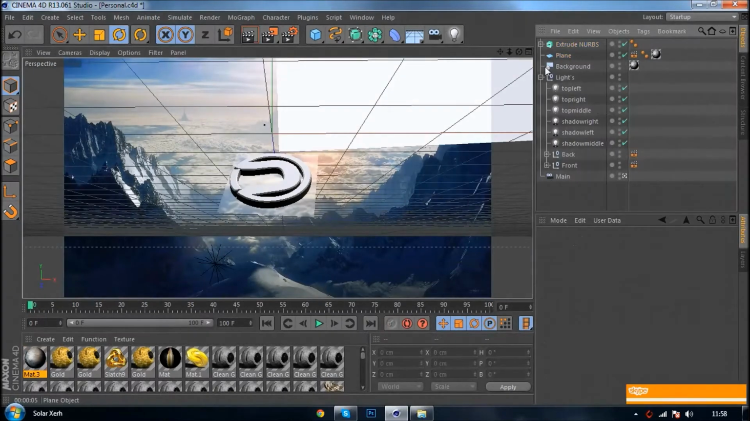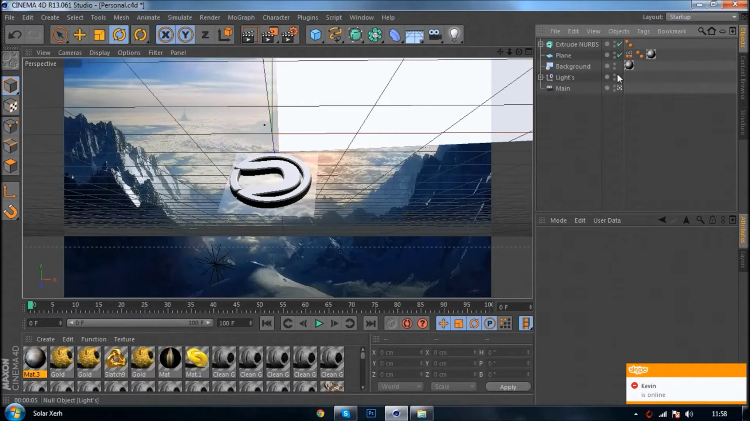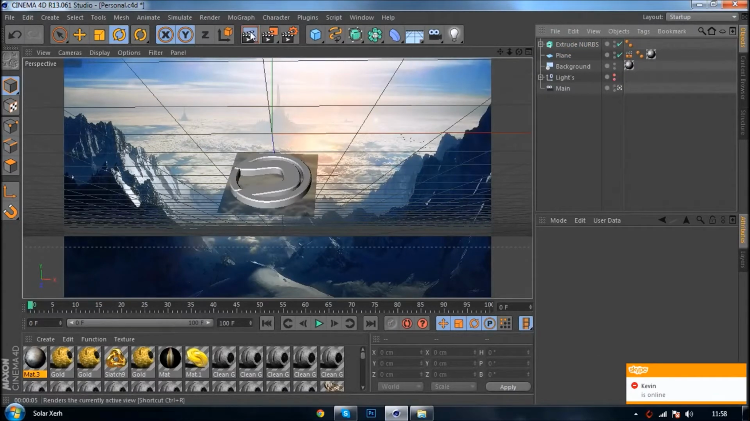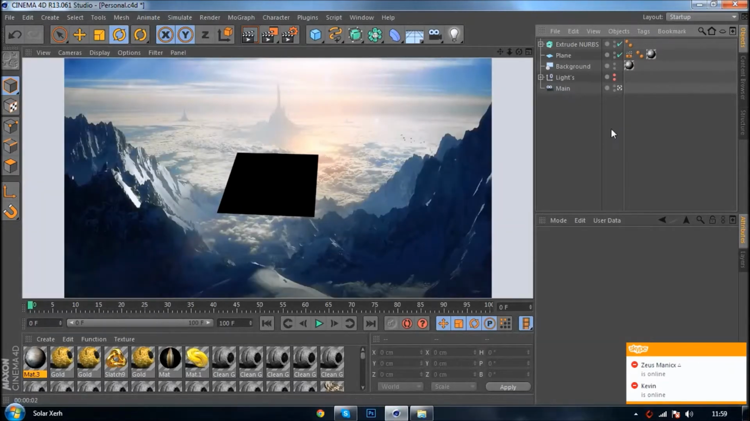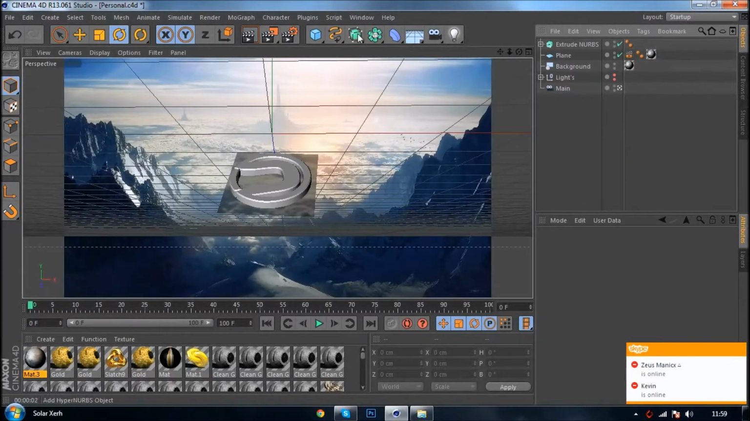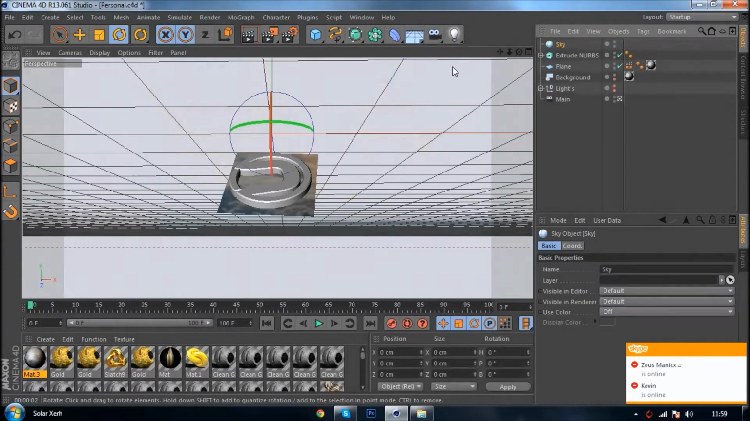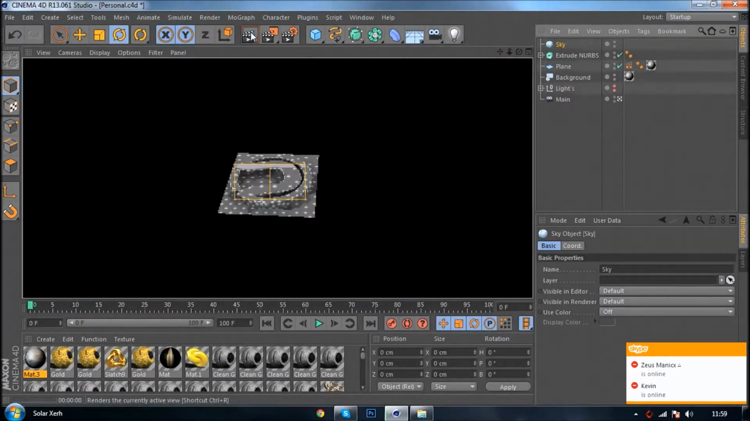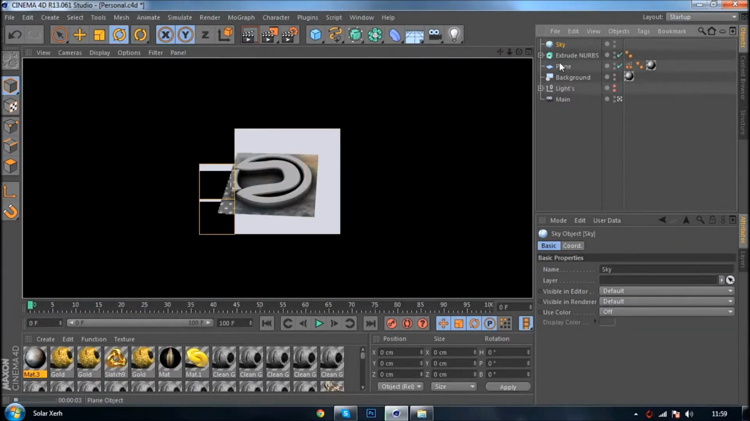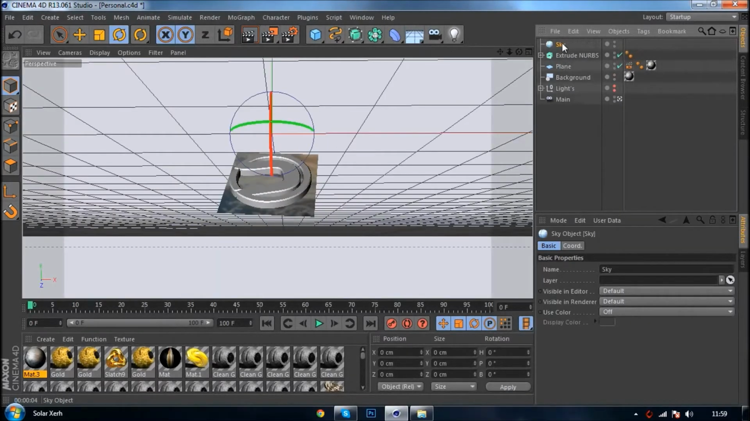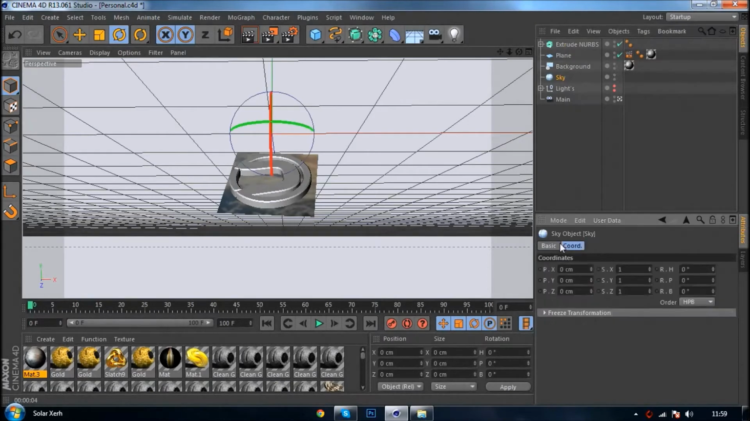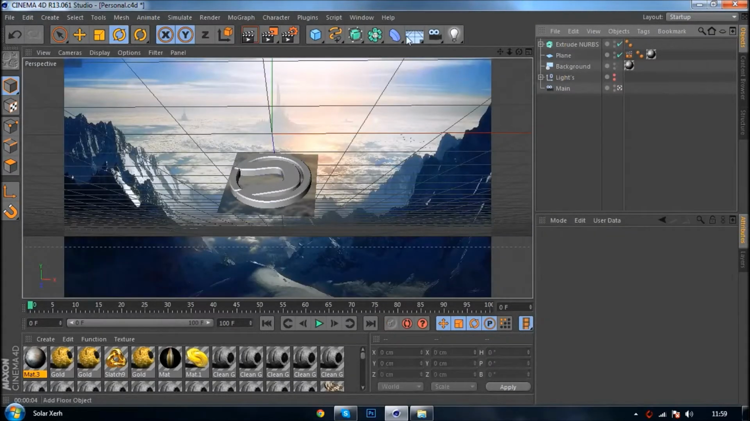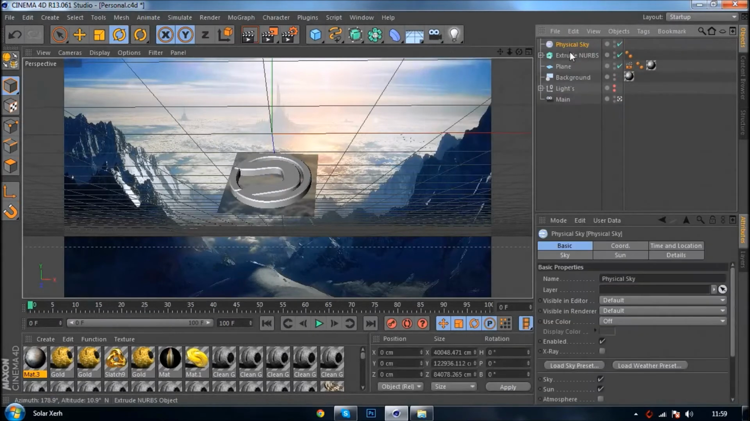But what I'm going to try is get rid of these lights. If I do that, obviously it won't render that. So I'm going to click a sky and see if that'll work. I've never tried it with a sky, so no, it doesn't. Put under there, click sky. No, physical sky.